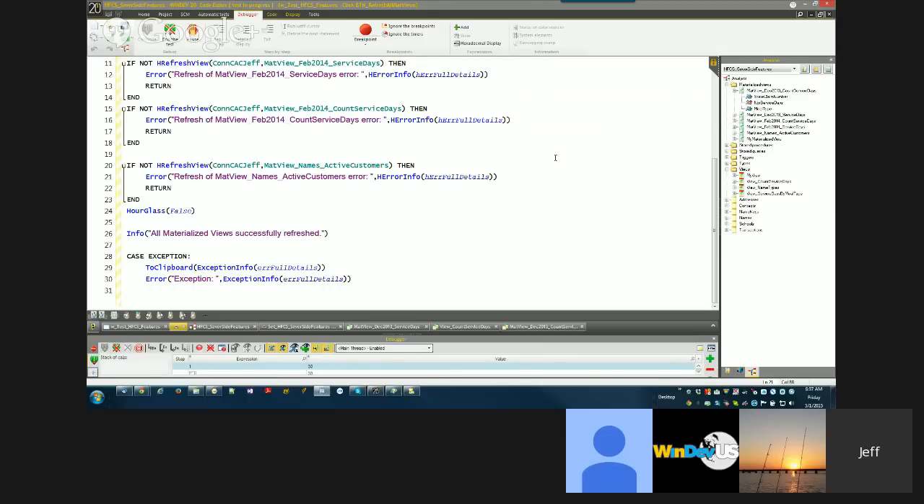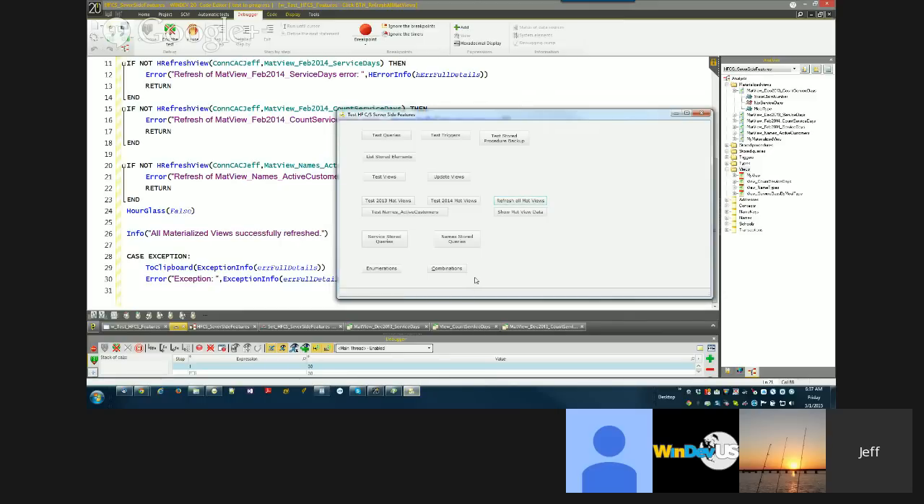And then for the view, there is a function called HModifyViewRights, which I don't have a demonstration of, that changes the rights for the view so that you can make it accessible to more people, if you like, than the data underneath the view it's created on.